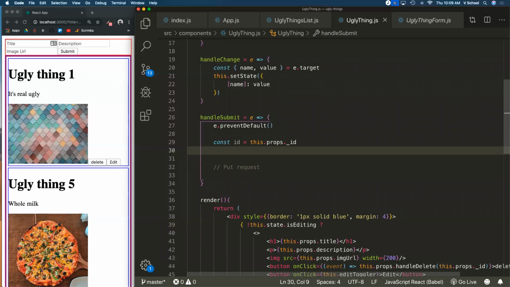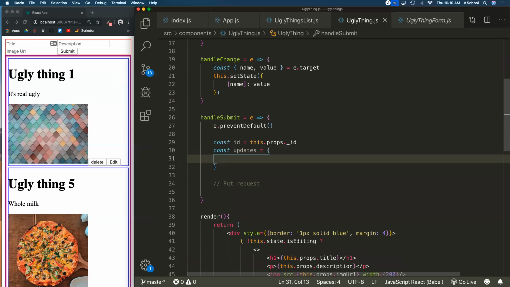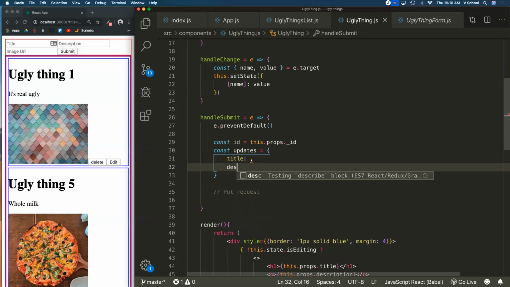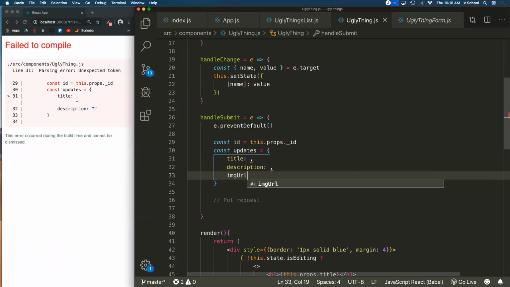The URL. Before the Axios. Yeah, we need, it's like a post request. We need to get the object ready to send to the database and say, this is what we're updating with. So you're making a new object. So I'm going to say updates equals a new object with a title, description, and image URL. And where am I getting the values for these?